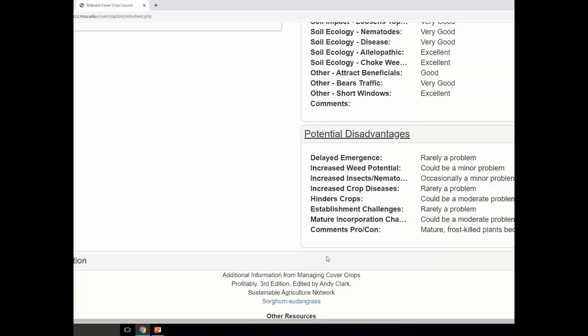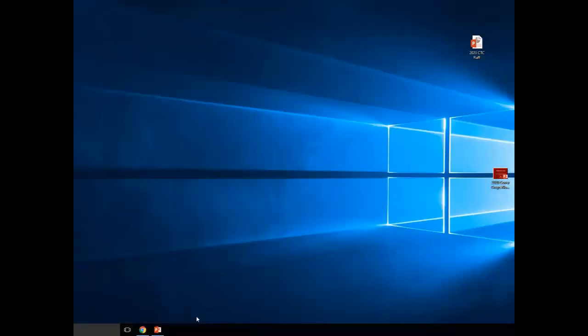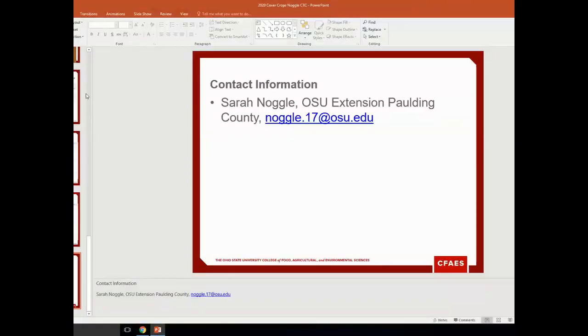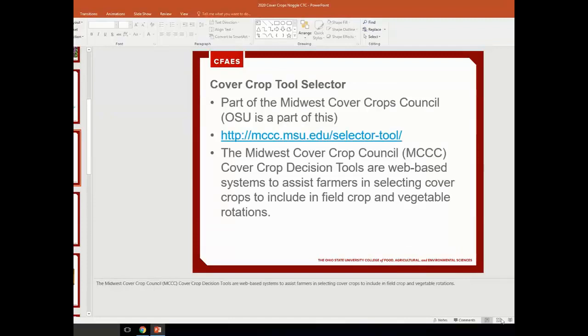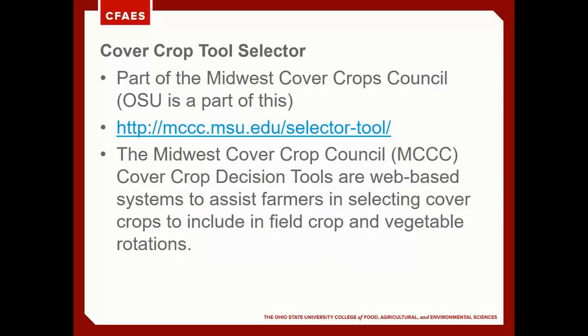What was the website for that again? Sure. It is MCCC, M with 3 C's, .msu.edu. If you go and you can find it on there, but if you put Selector tool, that gets you right to the start page. Good question. What other questions do you have?